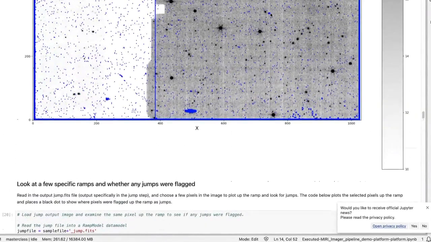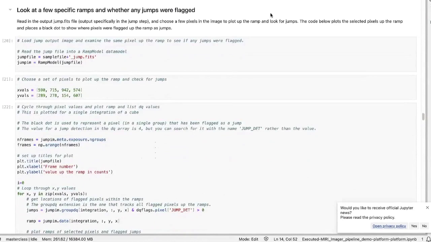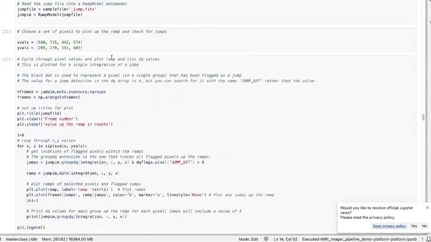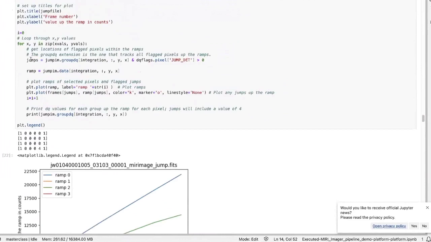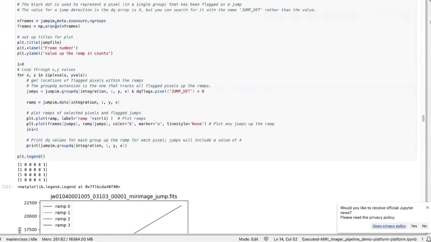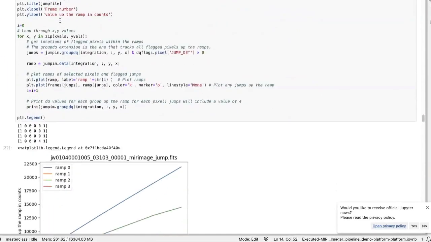If we want to look at a few specific ramps, say we want to know what's behind this dot, you choose your pixel values and read in the jump file. This is the one that I said was large but very useful for diagnostic purposes. Then we'll look at the group DQ of this jump image, which we've read into a ramp model, and look at the integration we choose, in this case 0, all pixels up the ramp, and then the particular pixel number, and tell me where it's flagged as a jump detection.